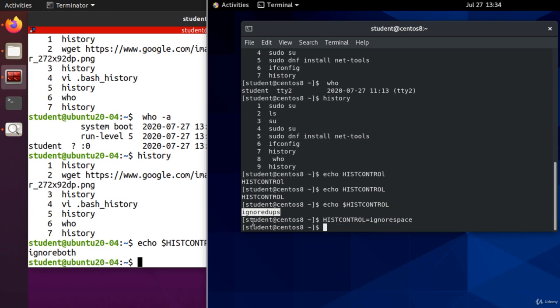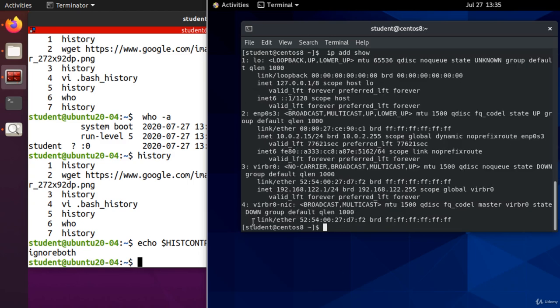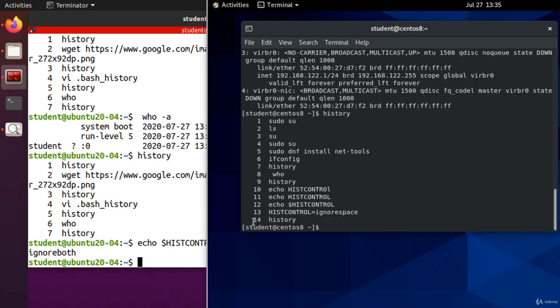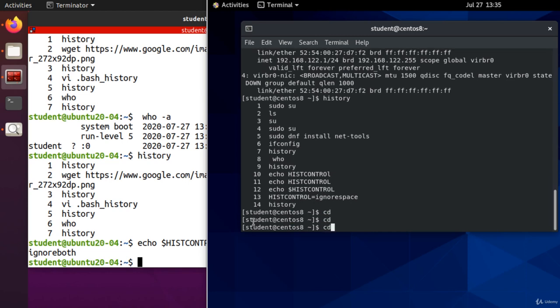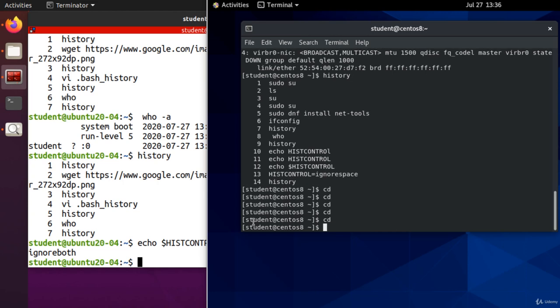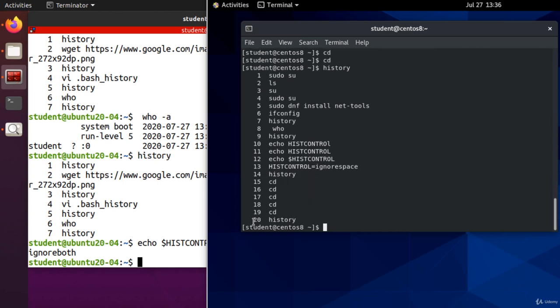Now, I'm running a command adding a white space before its name. Let's check the history. And the command was not recorded. But what will happen if I run the same command multiple times? Will it record each command or ignore duplicates? I'm running the cd command multiple times, 5 times. And I'm listing the history. We see that it has recorded each command, which maybe it's not what we really want.